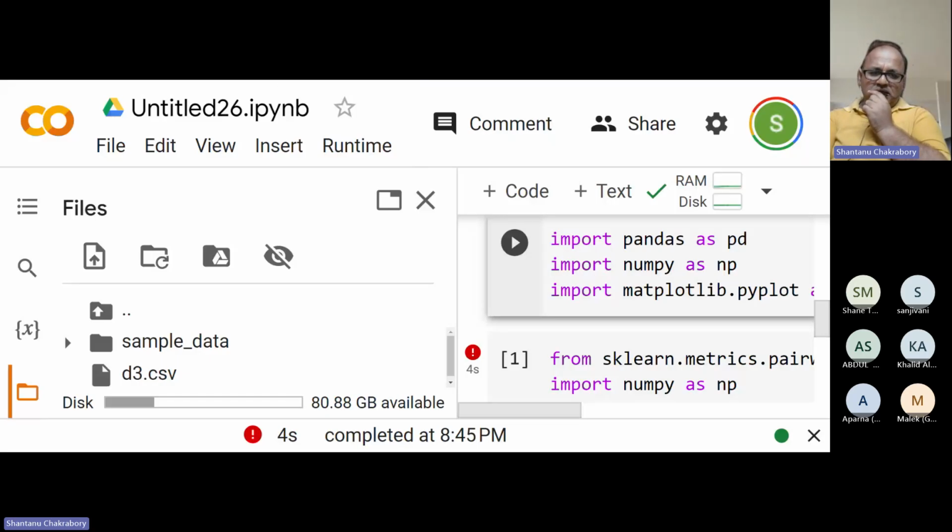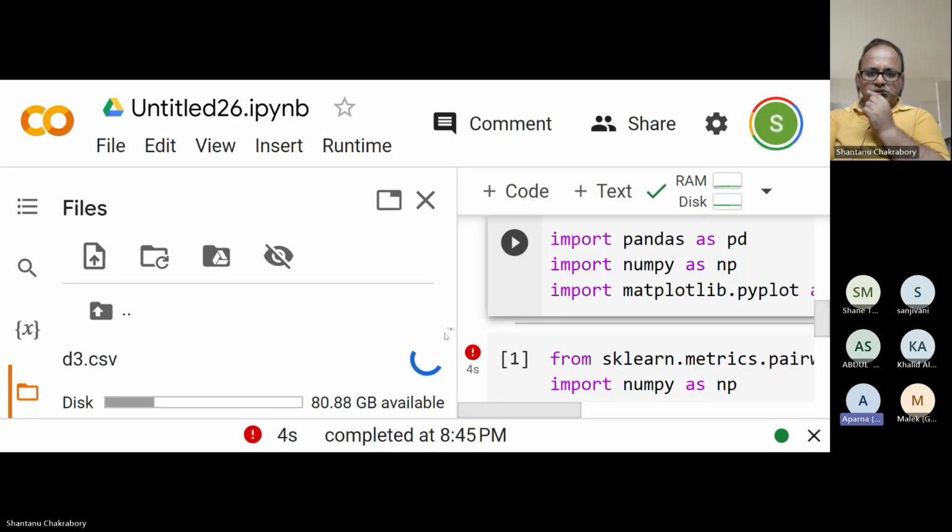Are we all on the same page, guys? Khalid, Aparna, Abdul, Hassan, Sanjeevni? Yes, sir. Yes, sir. Okay. Aparna, have you uploaded the data set? I'm just struggling with some problem. Okay. I downloaded it. D3, right, sir? Okay. So take your time, guys. Not an issue. You all should be on the same page. That's very important.